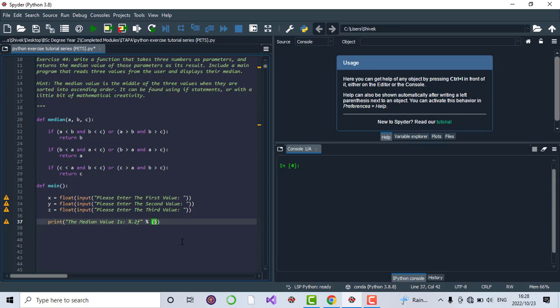So I'm going to provide us some formatting for the function. So for the placeholder, sorry, X, Y, and Z, this should be all.